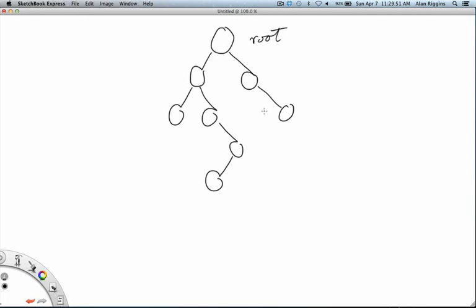And so what you do is you count the number of edges or links between the root and terminal nodes, that is, a node that has no children. So this is a terminal node, this is a terminal node, this is a terminal node.